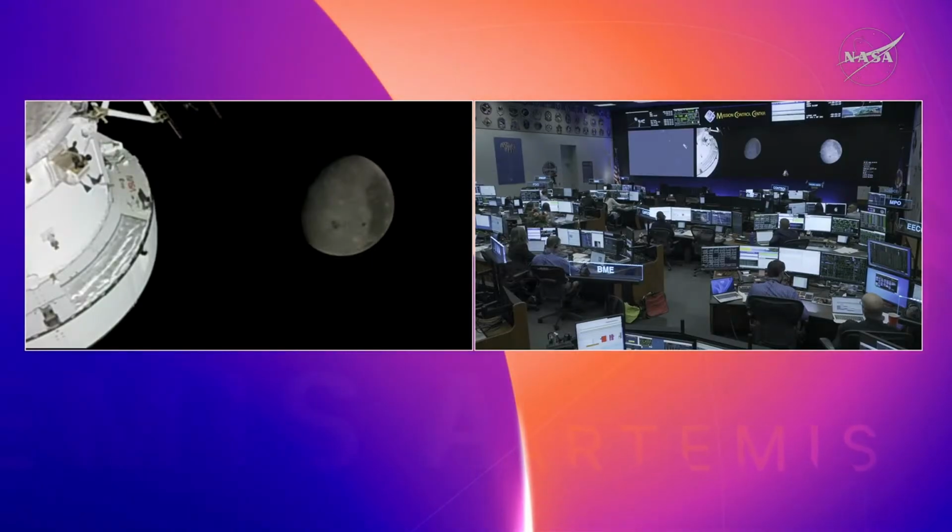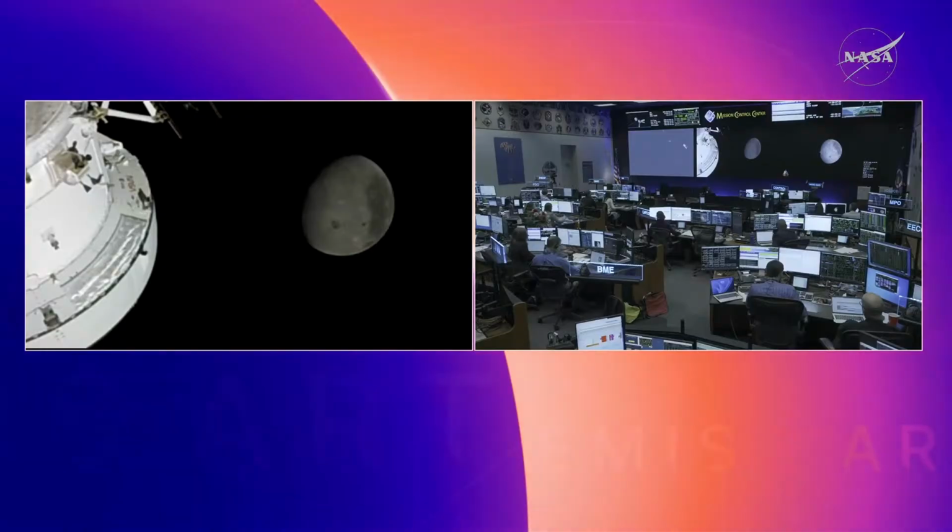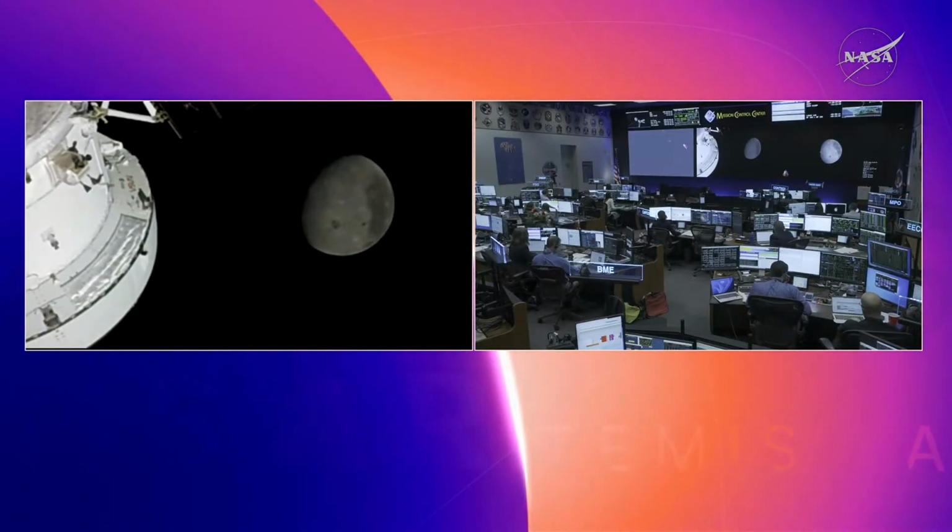The crew members aboard Orion continue their warm-up discussion. However, they are about to be prompted to move on to discussion number 2, which is near side and far side.